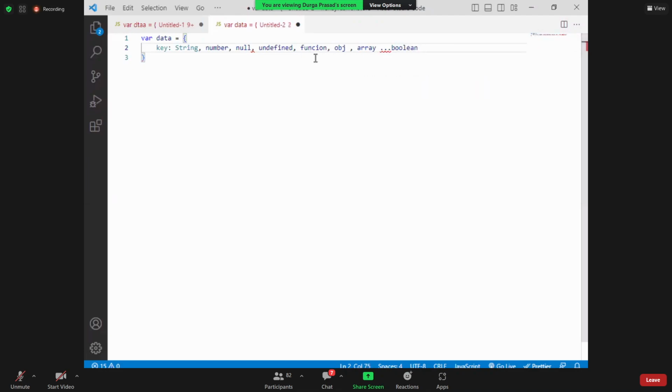Any data type that JavaScript supports, we can assign to a key: a string, a number, null, undefined, a function, an object, an array, or a Boolean. All types of data can be assigned to the key of a particular JSON object. Are we clear?